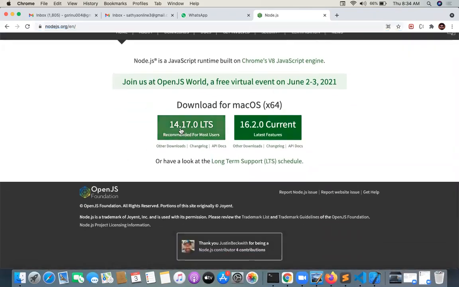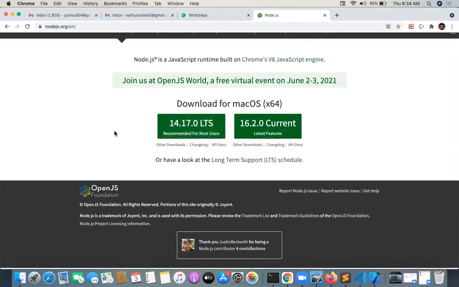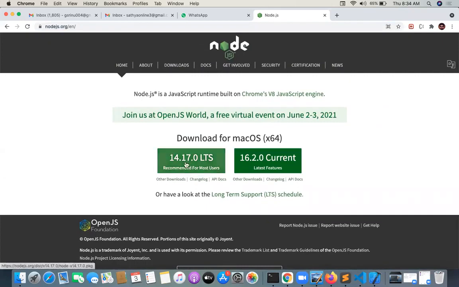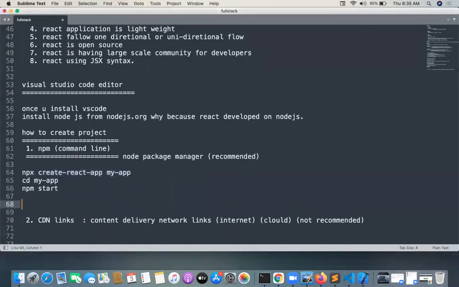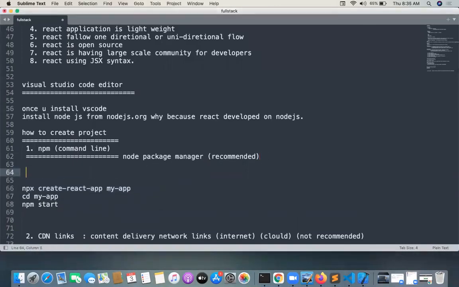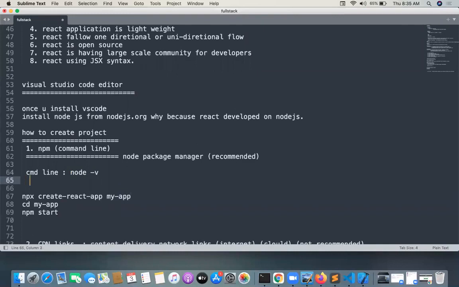The recommended version is the latest version, 14.17. Based on your operating system, you can download it. Mine is a Mac operating system. I already have Node.js. So check what latest version you have installed on your machine. How to check the Node installation? Just go to the command line and give node -v.